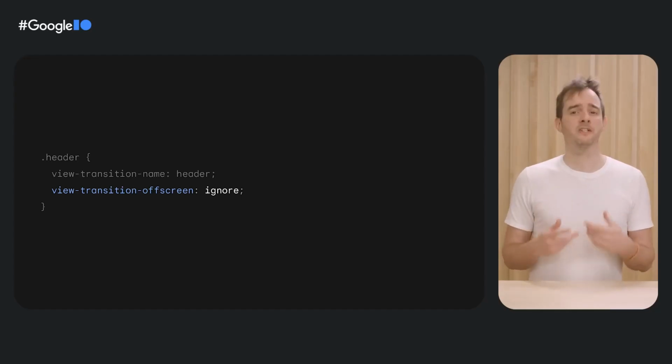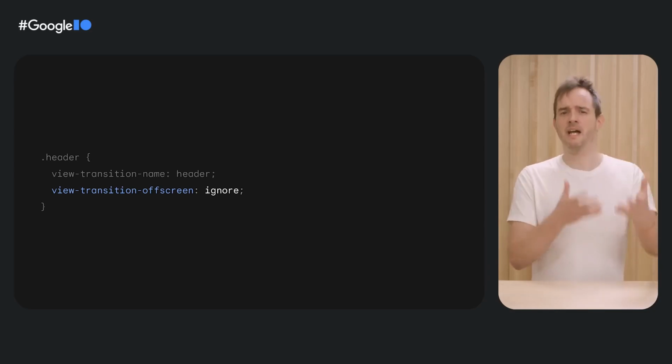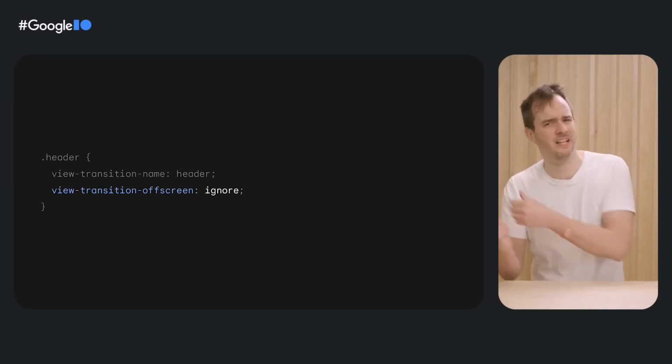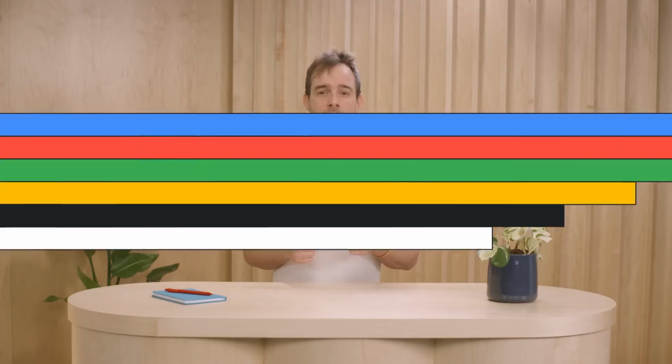To solve this, we're exploring ideas around some kind of opt-in that lets you say, here's my header, it should animate independently in the view transition, but if it isn't in the viewport, just pretend it isn't there. And that's just a few of our thoughts. See the description for a link to more future ideas and let us know which one you're most excited about in the comments.